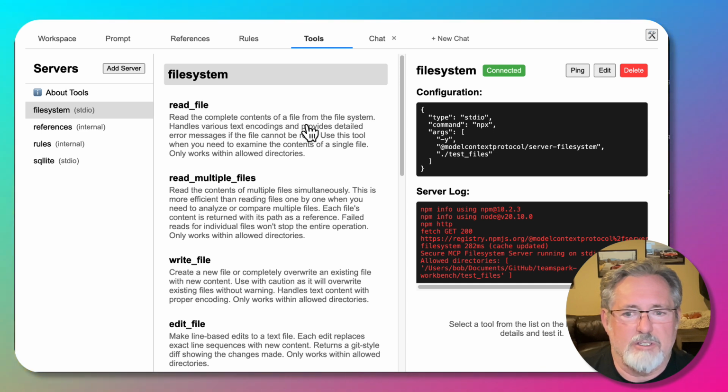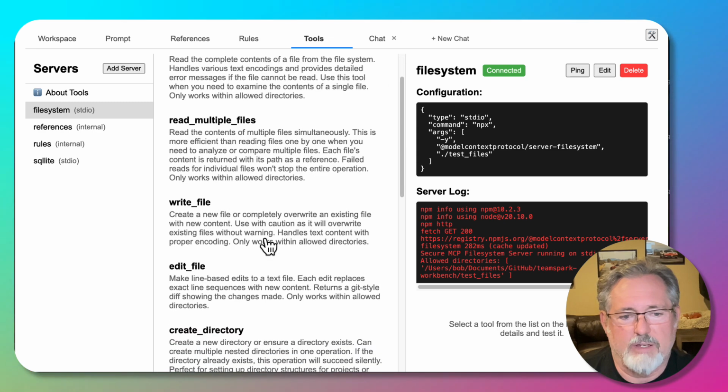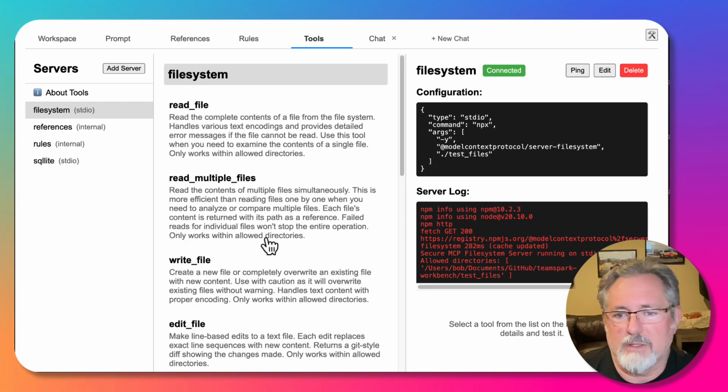So here's the file system tool. This is the Hello World first tool that everybody installs, and you can see they can read files and write files and edit and do things like that. We can see it's connected. We can ping it, and we can see the raw configuration. And this is the server log.